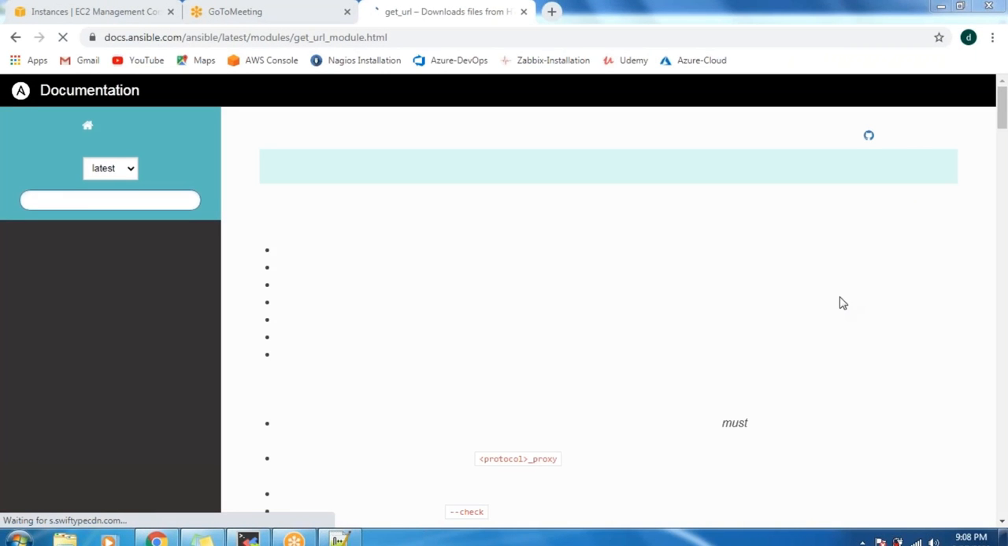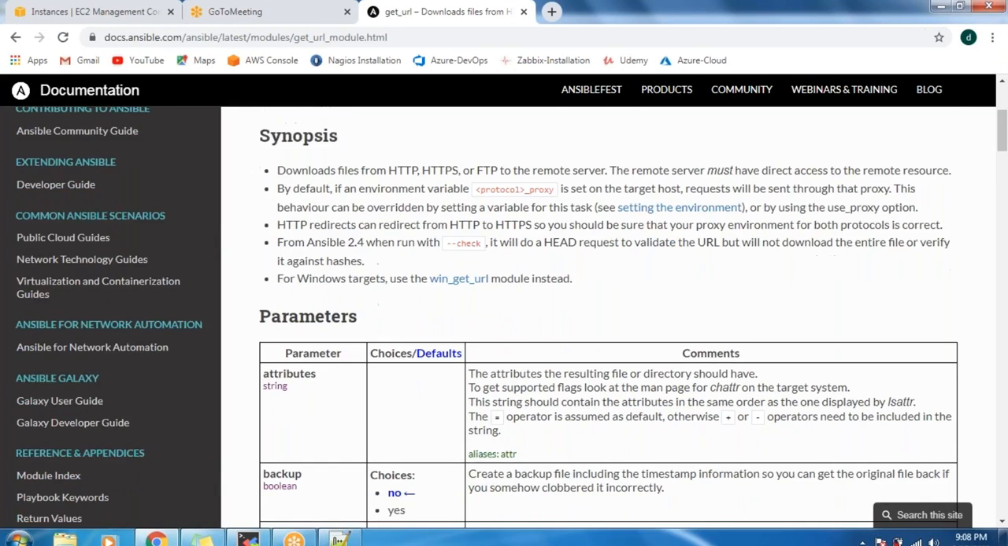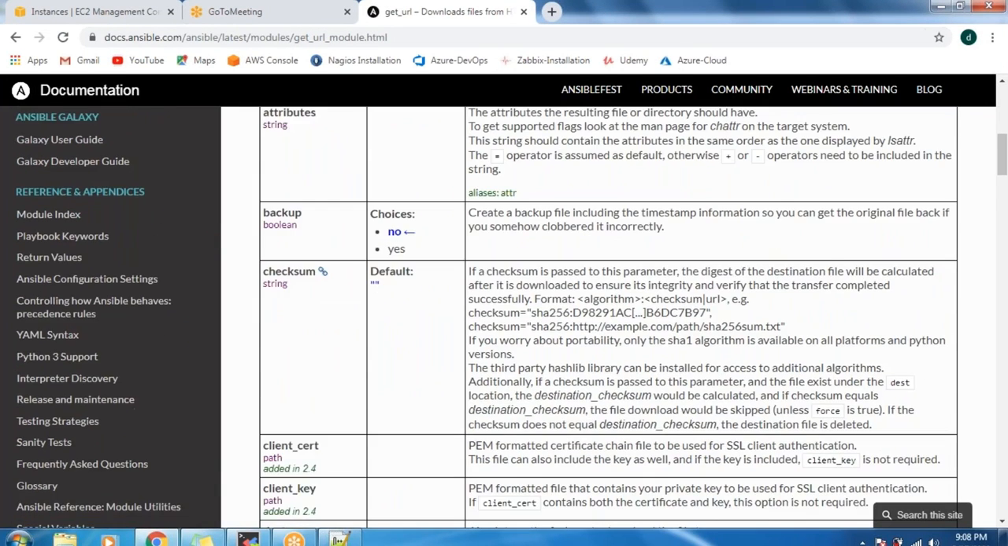Can we use a different operating system on each node? Yes, Manjunath, we can do that. I will show an example for that. Using one condition we can achieve that. Let me show you.